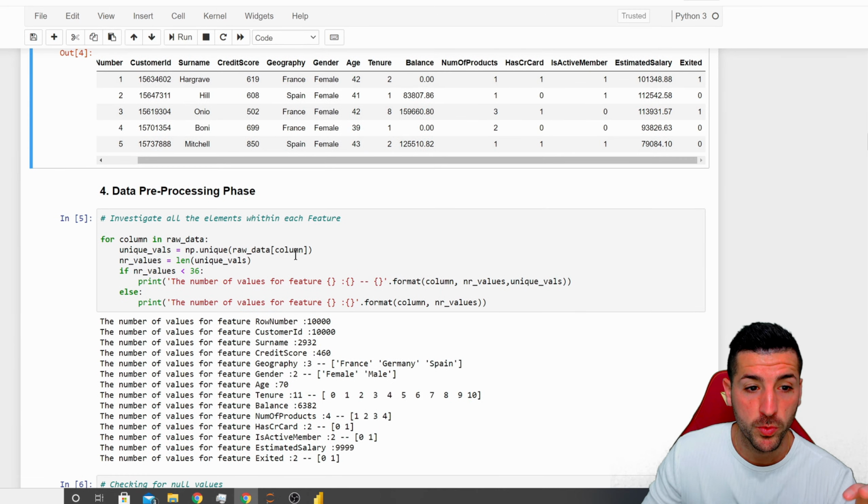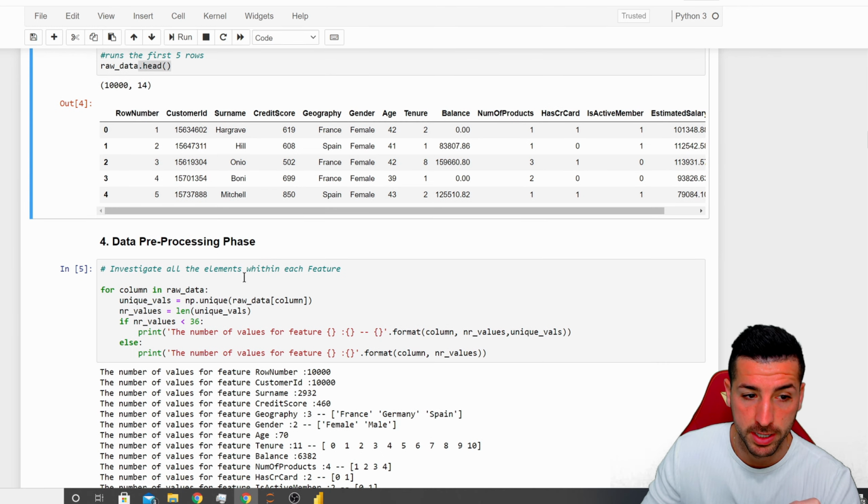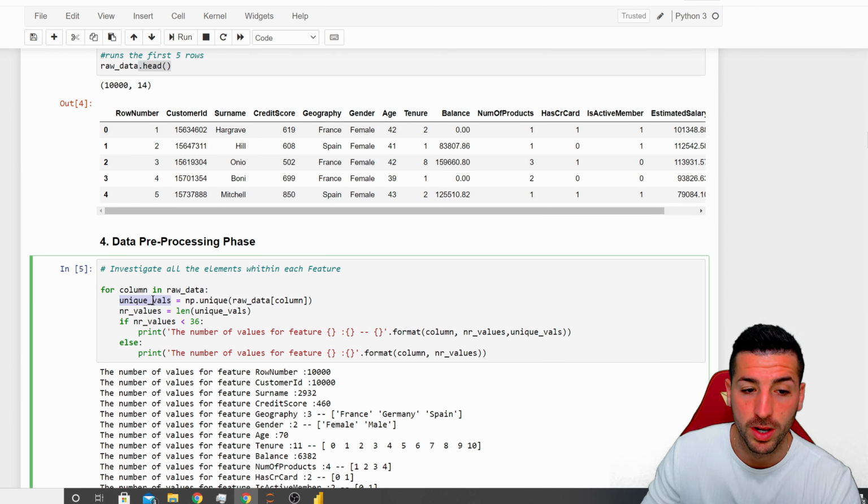Right, moving on, we have the data pre-processing phase, and what I'm doing in this code is that I investigate all the elements within each feature. And when I say feature, I mean column. And the way to do this is that I say for column in raw data, so this is going to create a loop for each column. I create this unique values list, which is going to have the unique elements within the column.